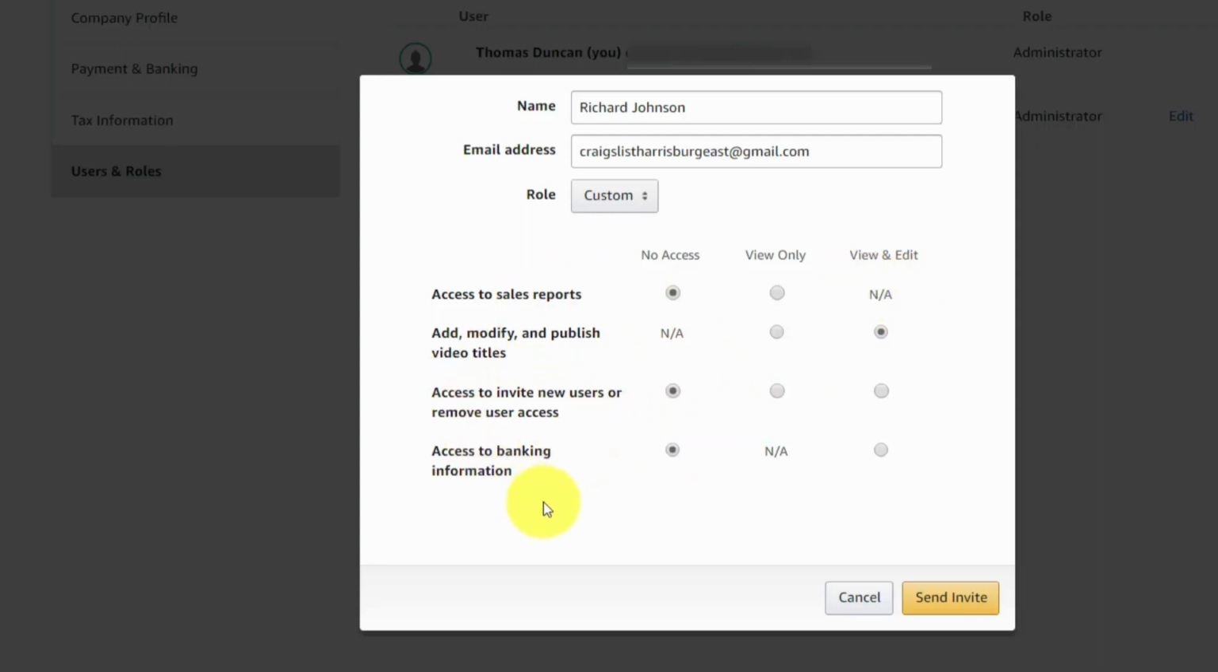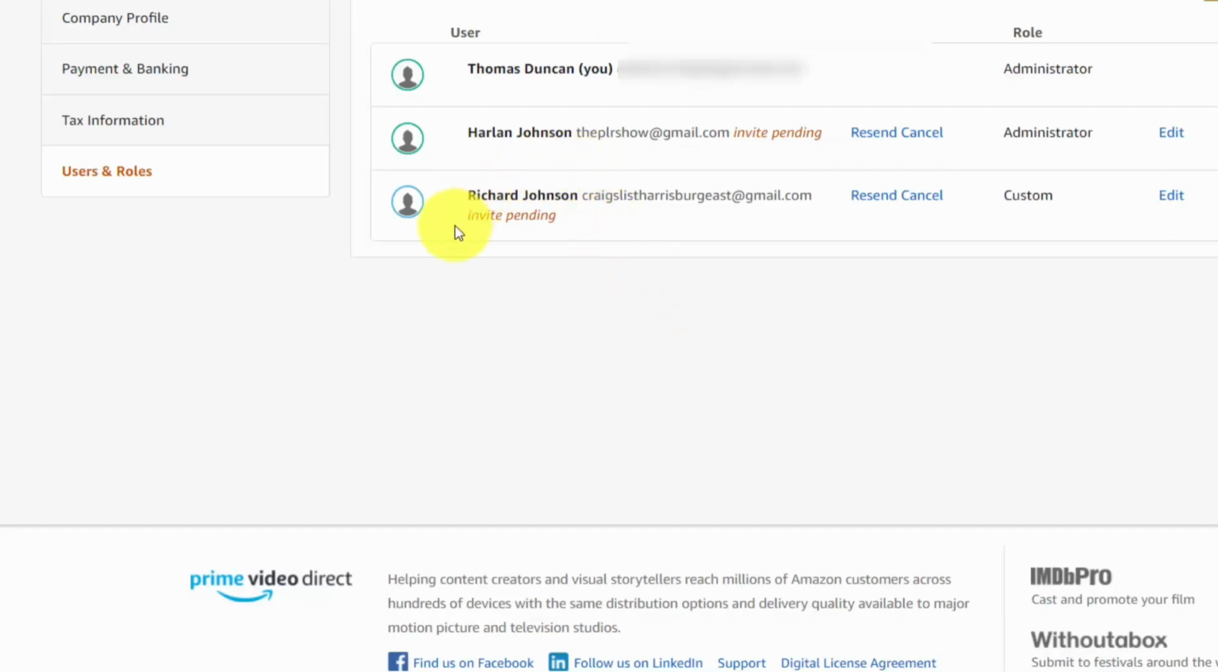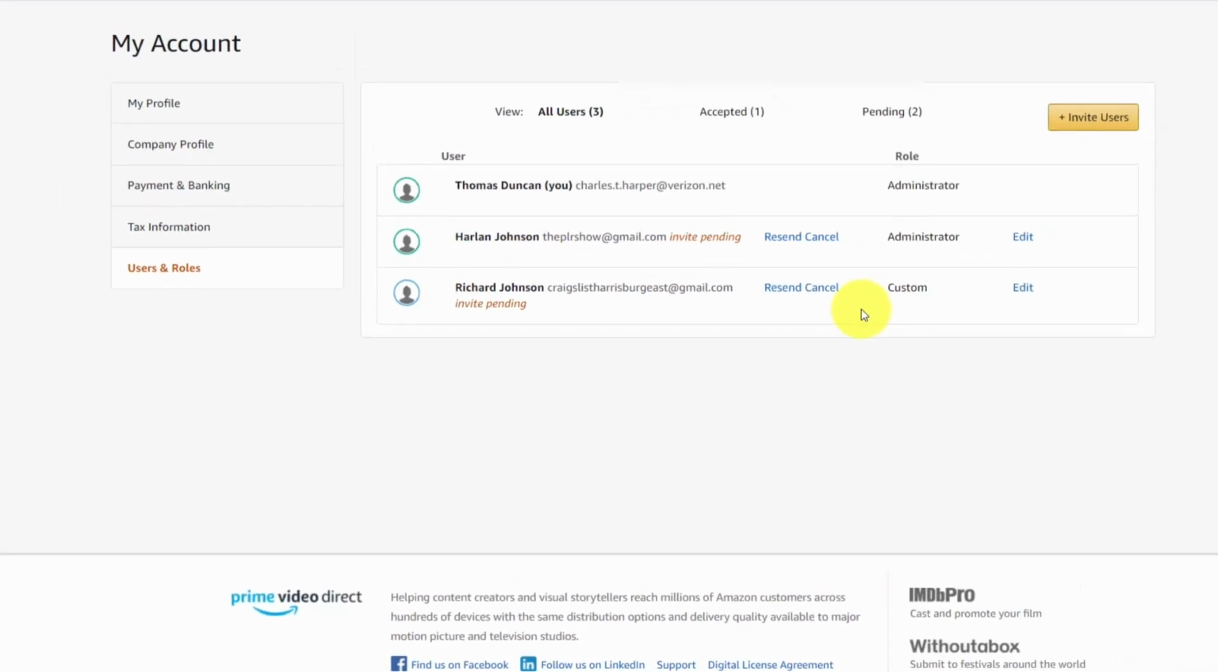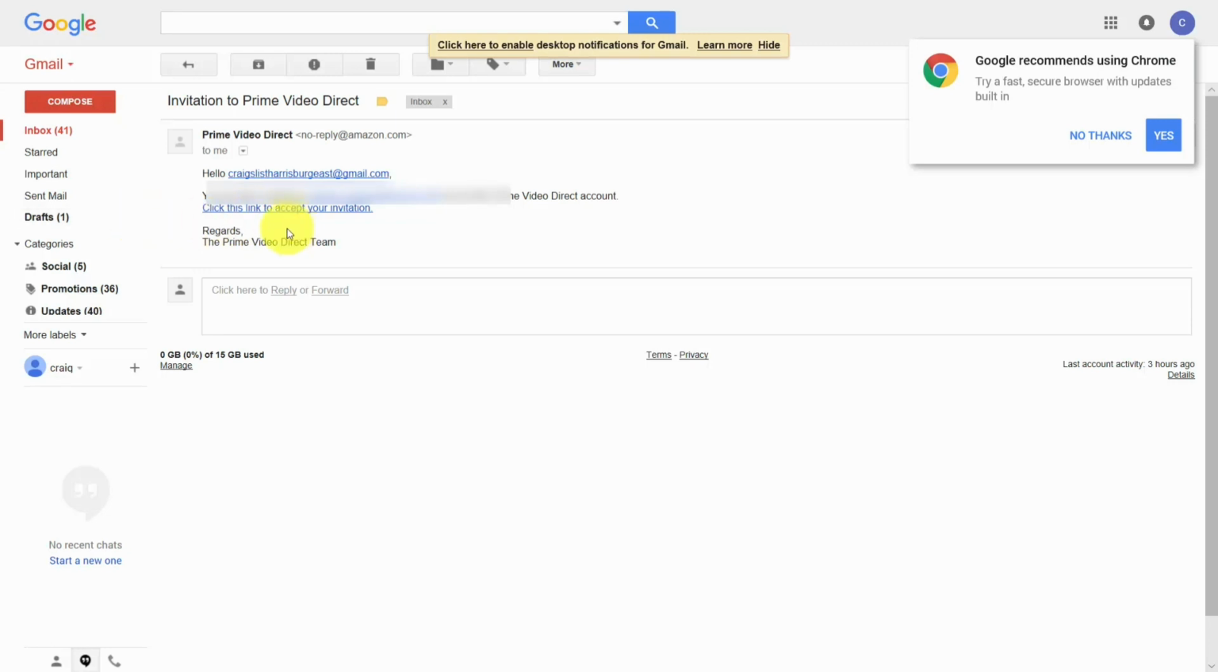Once we have all that, where we want to determine how the individual is going to interact with the account, we're then going to click Send Invite. Then that individual will reflect an invite pending. Now the individual is going to get an email asking them to click a link to accept your invitation. They'll then click this link.